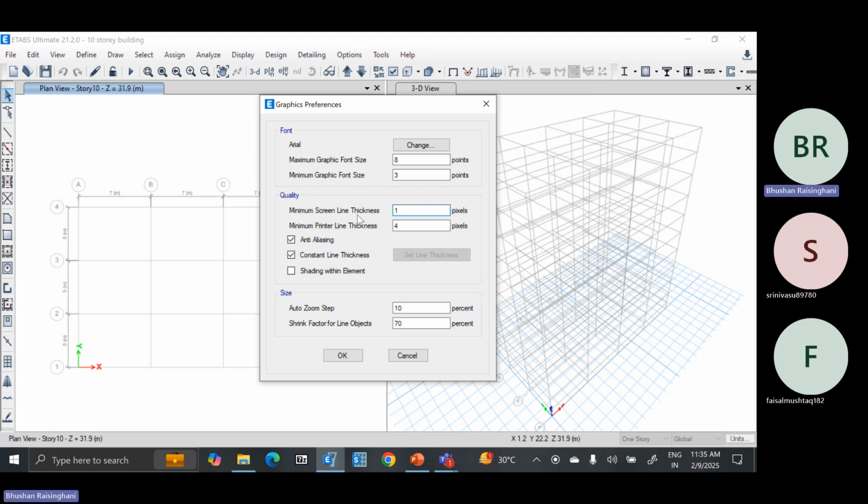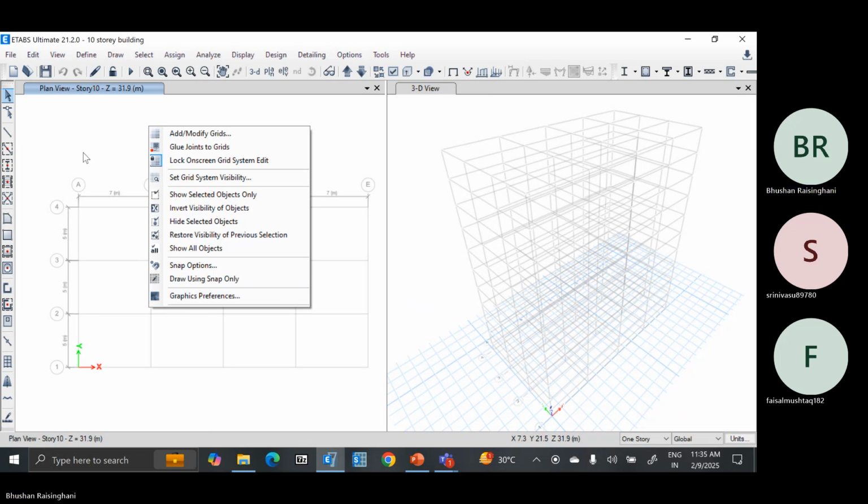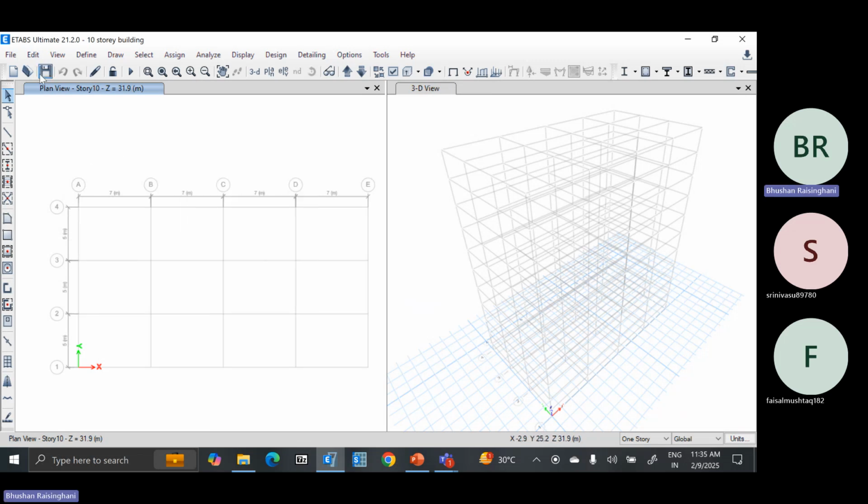Quality, screen line thickness, printer line thickness, shading within the element, auto zoom step. What will be the percentage of zoom while you scroll? Okay, automatic 10% will increase. Shrink line object 70%. So this way the default settings are available. By right clicking, you will get all these options. And these are the toolboxes.